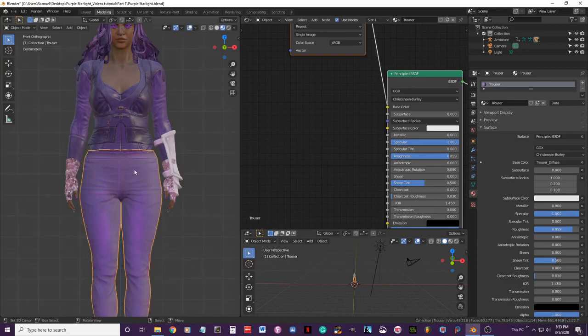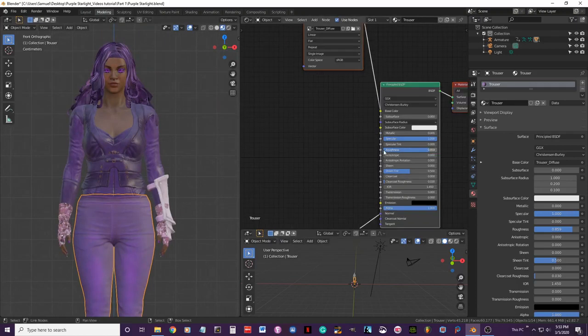Now we're gonna select her trousers. I'm not going to edit, like I said in the previous video. I'm just going to cut this part here, and I'll do that in another video. So for now, I'm just going to adjust the textures.